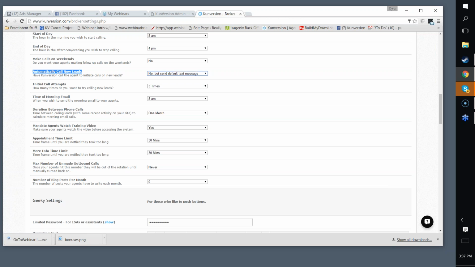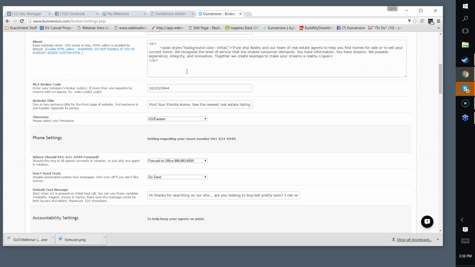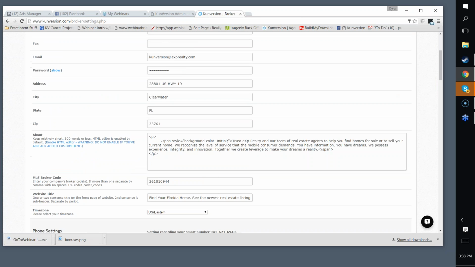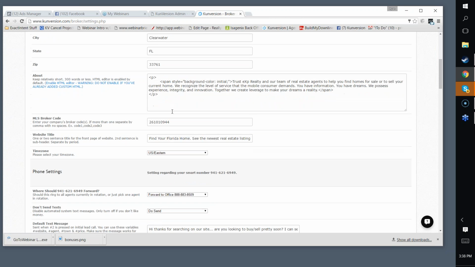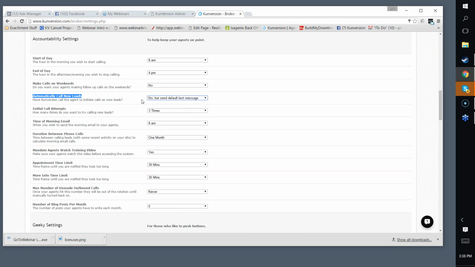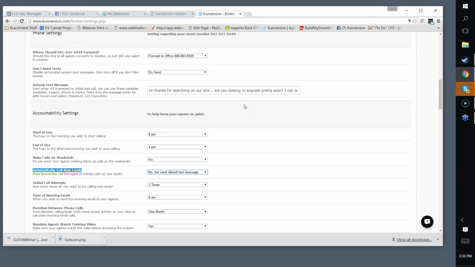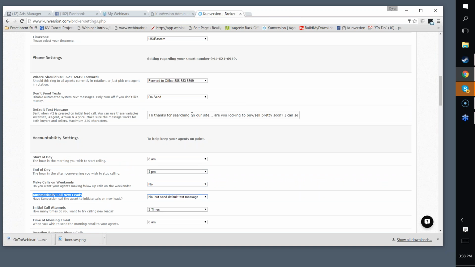Okay, let's take a step back now and create all this. First thing you're going to want to do is set up the broker dashboard. I just showed you all that. You're going to go to the settings page in the broker dashboard and use the script I just gave you. I'll try to include that script with the replay if you're watching the replay here. Set up automatically call new leads and set it to no, but send default text message, and then make sure you have the script installed.